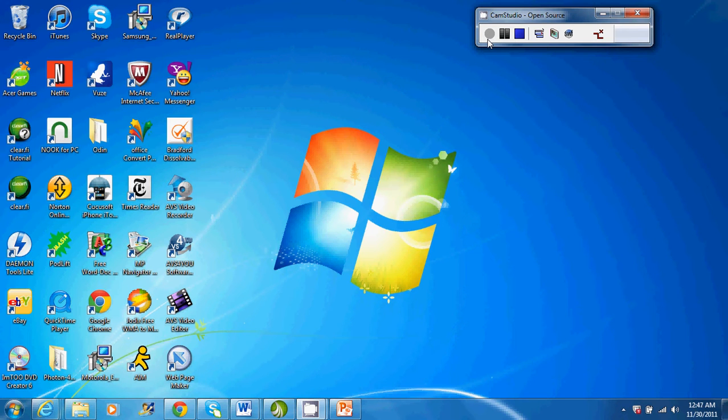Hello once again. Here, trying to show you one more thing about Windows 7, which people keep asking me about. I will show you how to search for a file in Windows 7. There's two ways to do it, very easily.